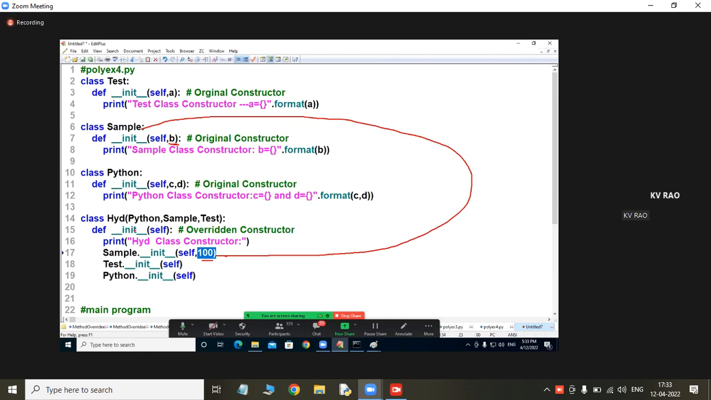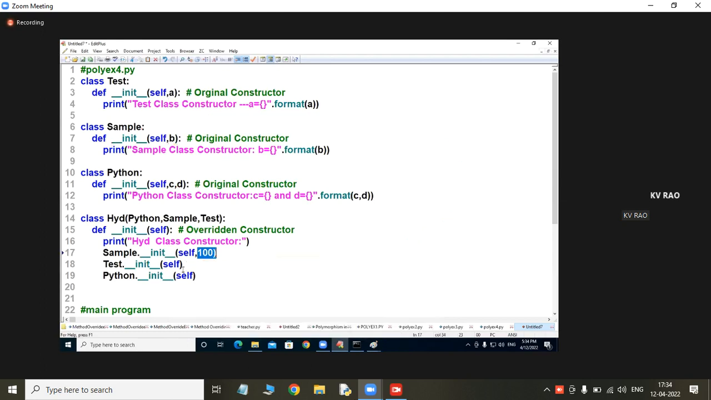Understand? Next, init of. Next I want to pass a test class. Test class is taking what? One value. I'll pass it. Comma 200. Next, the Python related class is taking what? Two values. Pass them here. 1000 comma what? 2000. Srinivaslu, switch off your video. 1000 comma 2000. Are you understanding? Passing with values. Beautiful.